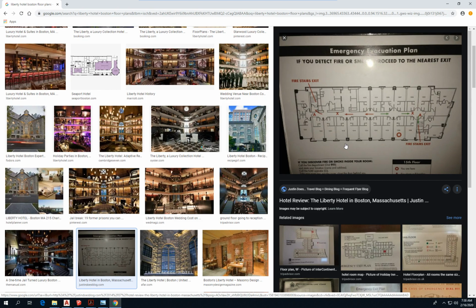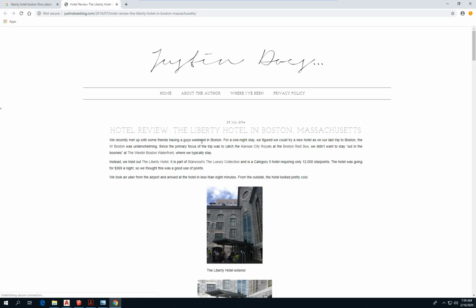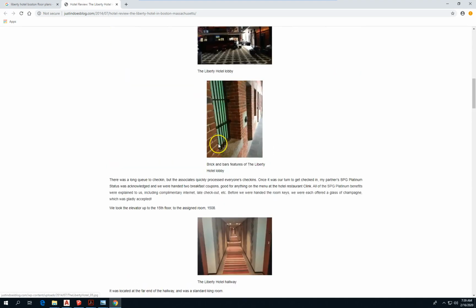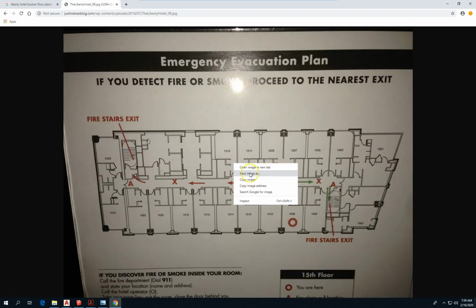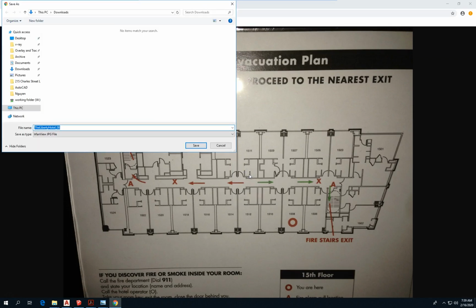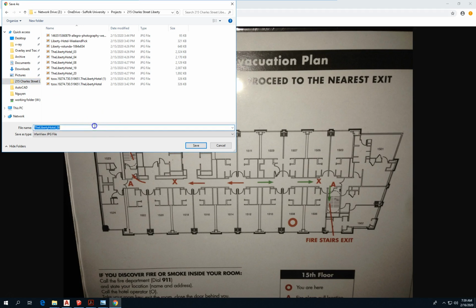Emergency evacuation plan, right? Which shows clearly the stairs. So I'm going to save that drawing, even though, well, occasionally you will. Okay, let's save this image. I have a folder, Liberty Hotel evacuation.